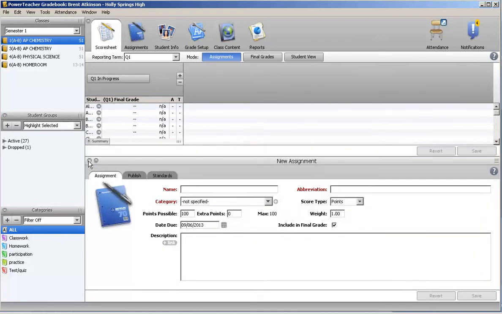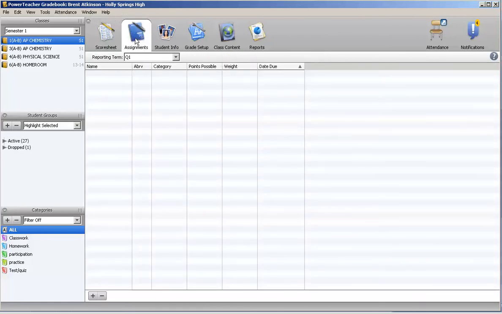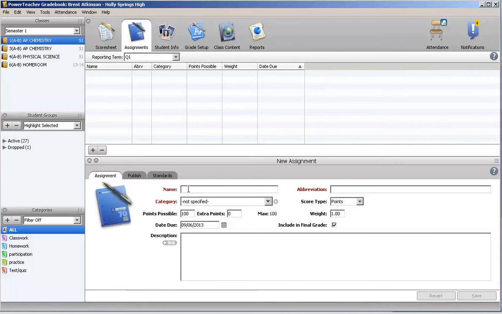I can also go into the assignments page, and under the assignments page, hit this plus key, and it gives me a spot for a new assignment. So I'm going to do my first assignment. Let's say it was quiz number 1. Category is tests and quizzes. Here's where I said we have those defaults.